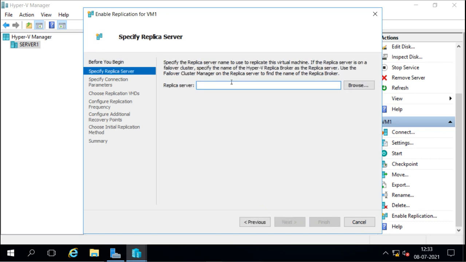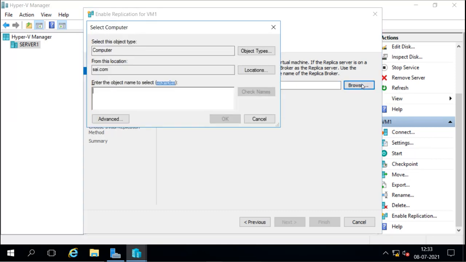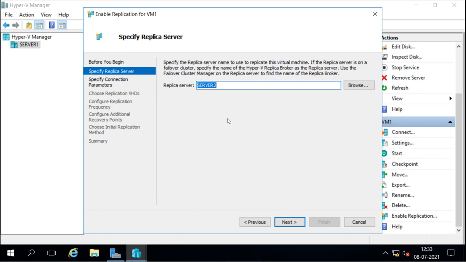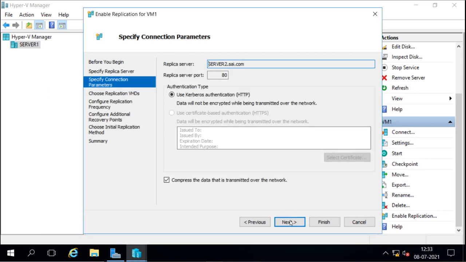Now it is saying select the replica server, the server on which we want to create the replica. So I'll browse here and select server 2. After selecting server 2, I'll press next, and it has verified. It was verifying whether the server is accepting the replication or not. Suppose we had not enabled replication on server 2 to accept replication from this server, then it would give an error here that the server is not accepting the replication.